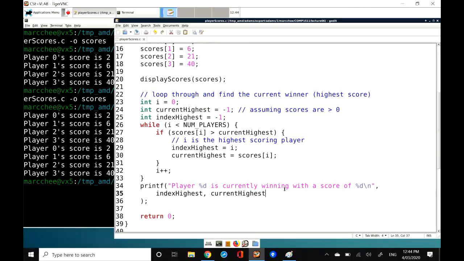Okay. So this code here should, as it goes through the loop, track who's winning at this point, and when they are winning, they'll be able to print out who they are and how much their score is. Yeah, we've got a question there.